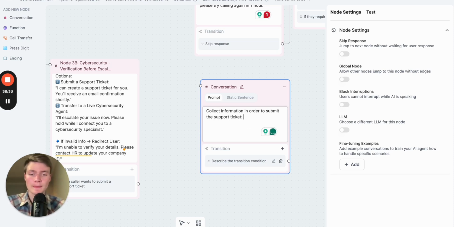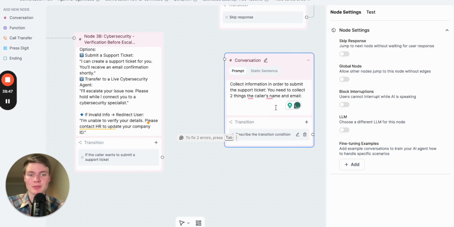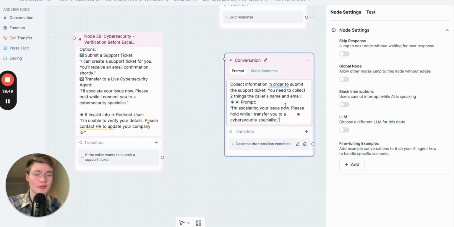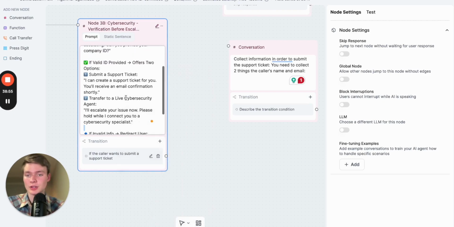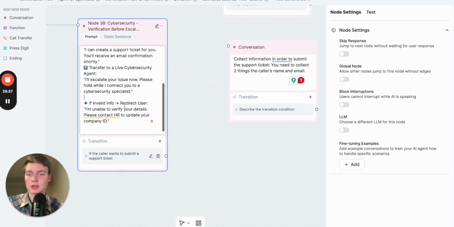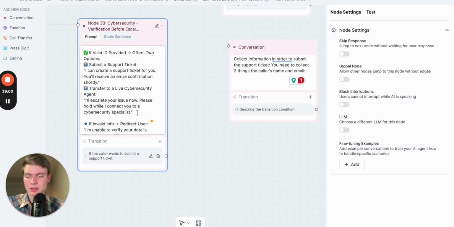So you need to collect two things: the caller's name and email. Now, Retell actually provides a template for anytime you're collecting email information, because as you guys know, if you've played around with AI, email verification can be kind of tricky, and I've had lots of trouble with it in the past. So let me go ahead and put this prompt in here.